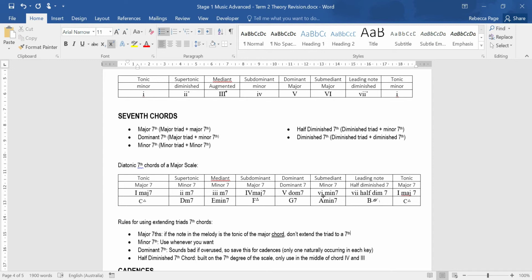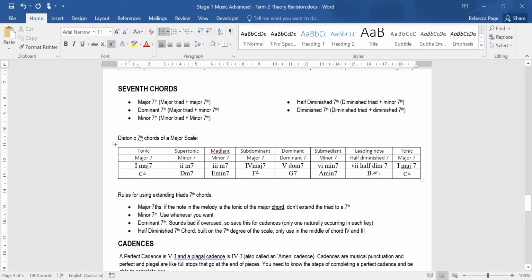So naturally occurring, like diatonic, that's what it means, naturally occurring within a major scale. The tonic is going to be a major seventh. We're going to have a minor seventh for chord 2, chord 3 is also a minor seventh, chord 4 is a major seventh, chord 5 is a dominant seventh, chord 6 is a minor seventh, chord 7 is a half diminished seventh, and chord 1 or chord 8 is a major seventh.